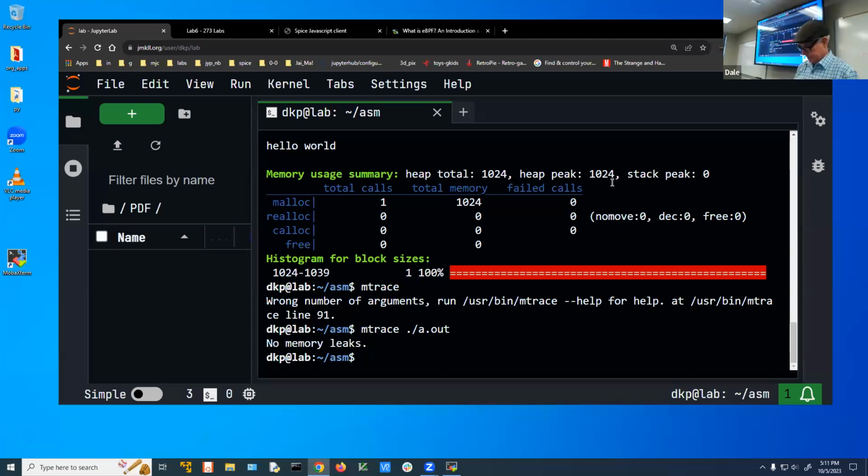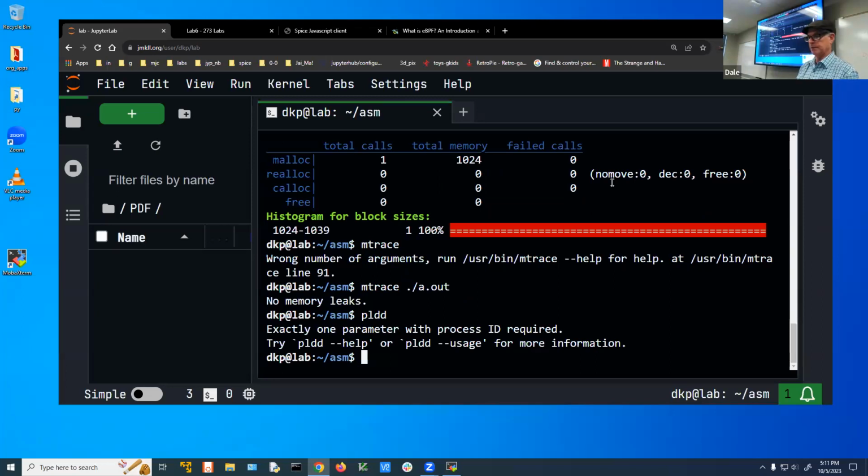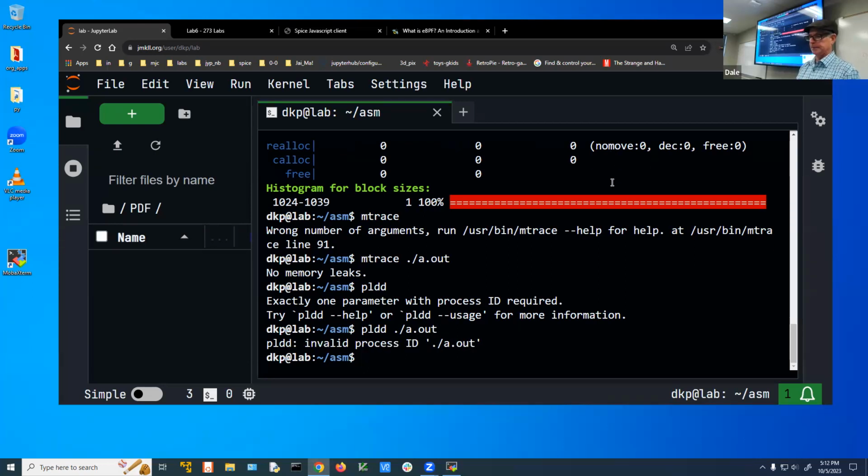And then there's this pldd. Invalid process. This is actually for a longer running process. What this means is process ID of your shared libraries. So if I'm running something, I can attach this to a process ID. All operating systems have a process ID.